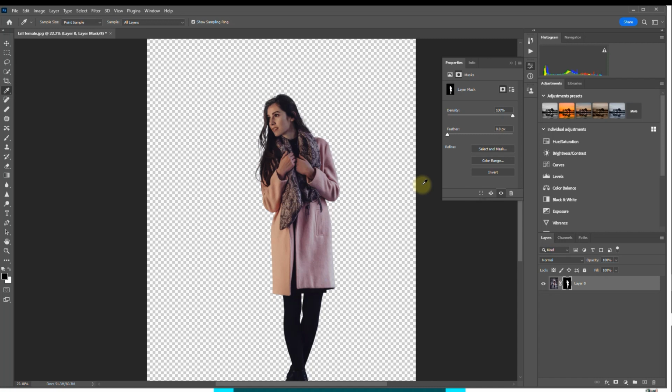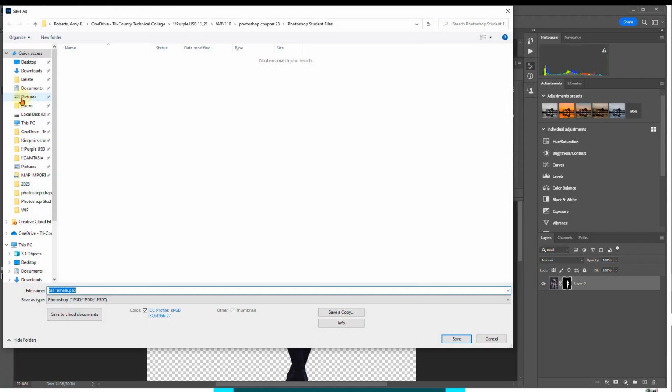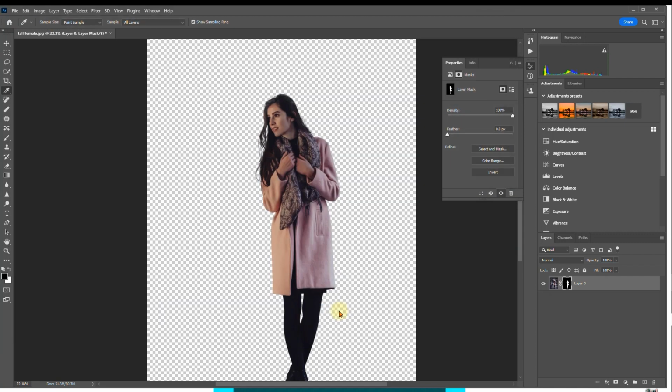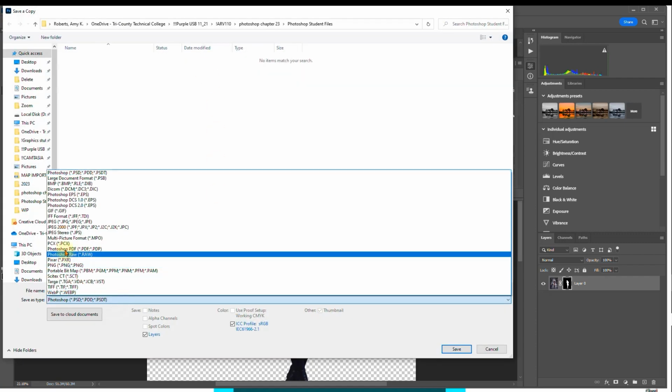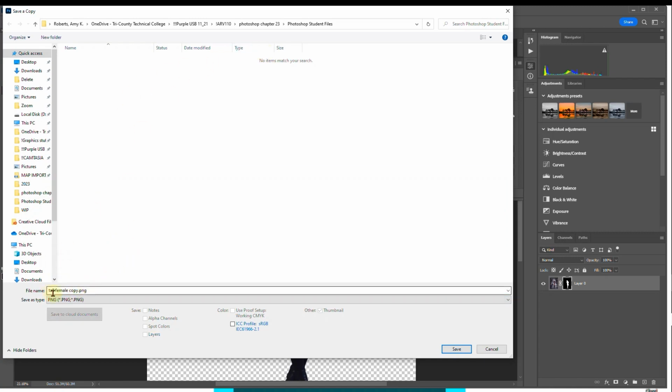So we need to save it either as a PSD, Photoshop document, but we know those are huge files. So let's save it as a PNG. File, Save As, go to your work in progress file, make sure Save as a Copy is on, and choose PNG. And then you're going to just save it as tall female copy.png.